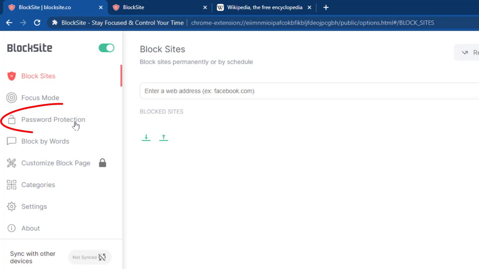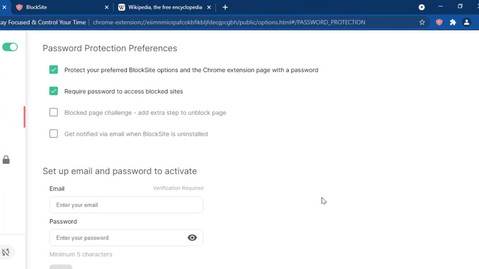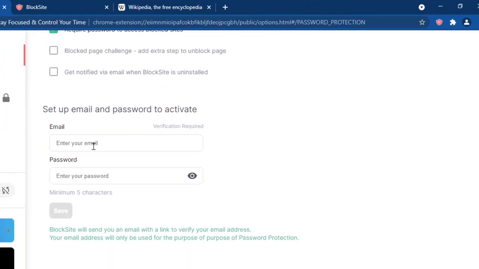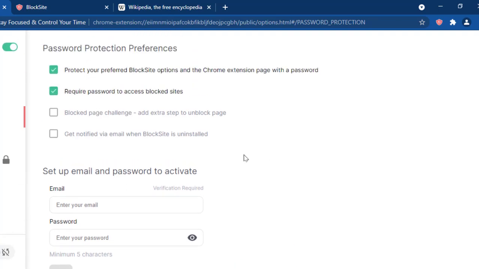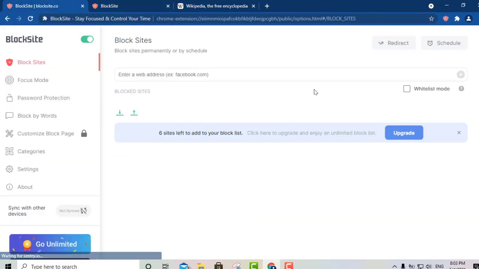Now if you don't want anybody removing sites but you, and you want to have a little more control, then you will have to set it up with a password. You click this option right there, and then put in your email and then your password. They're going to send you an email, you have to verify the email, and right after that, nobody's going to be able to edit the sites that you added to your block list. So that's a pretty good way of keeping control of everything that you want to block, and making sure nobody erases that.